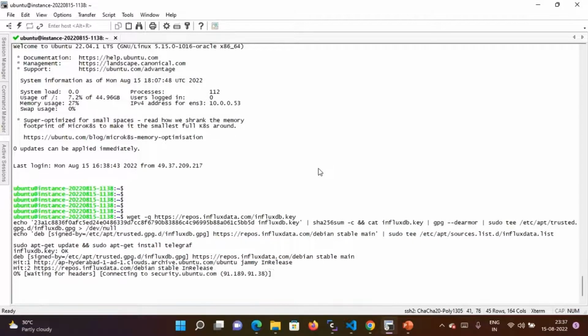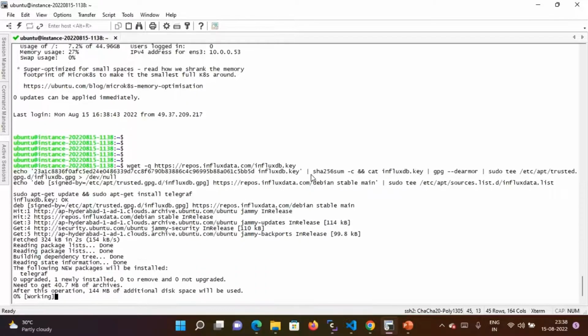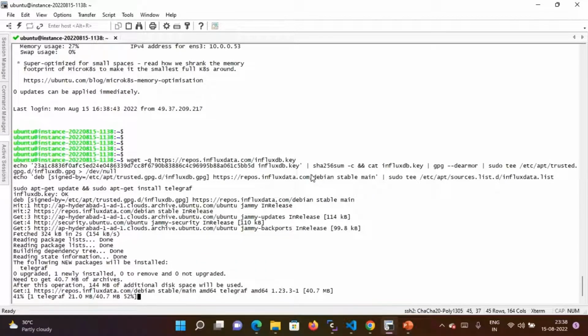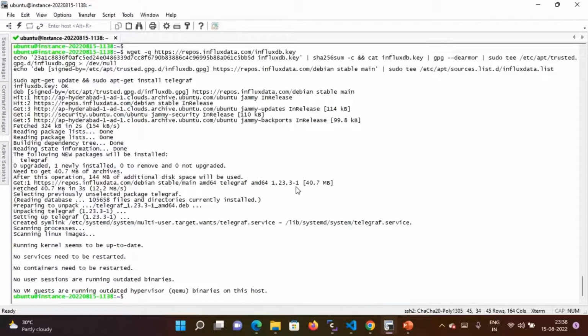Let me fast forward this video a bit. We'll come back once the Telegraf instance is installed and complete. So now we have got the Telegraf instance installed. It's complete.